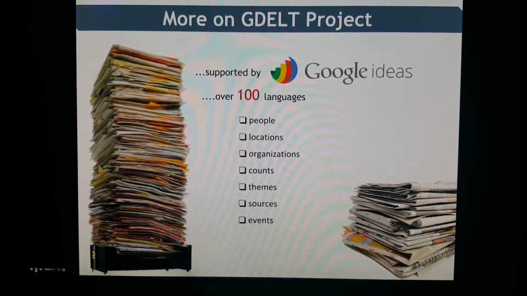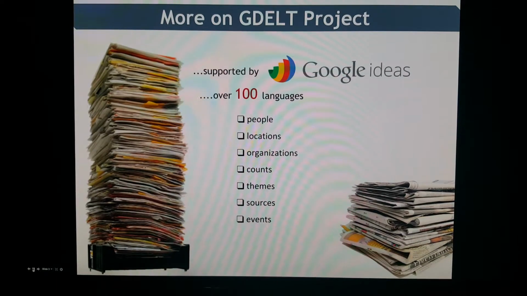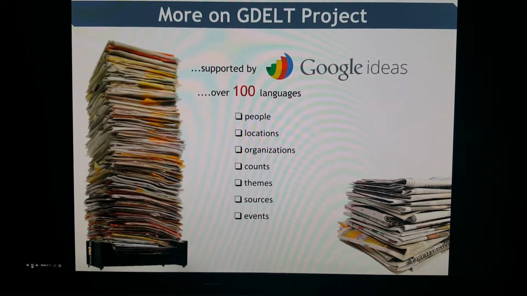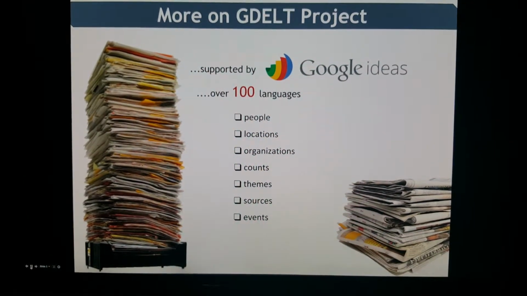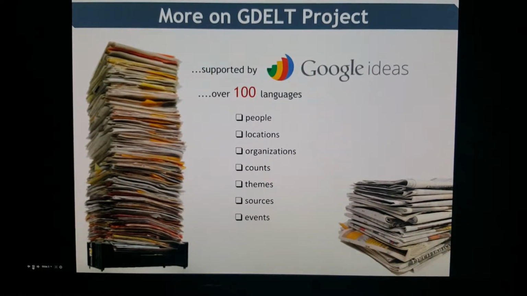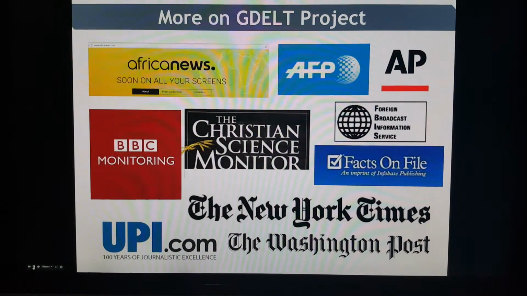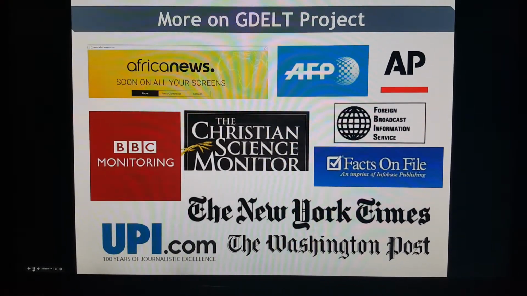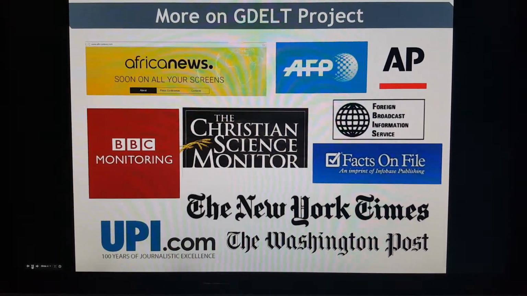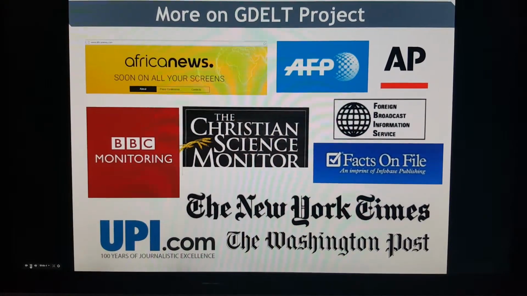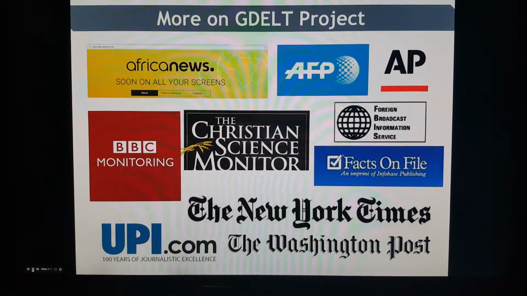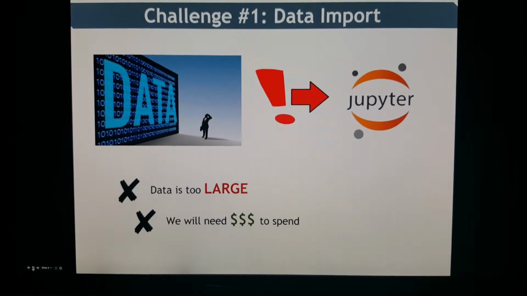Supported by Google Ideas, the GDELT project monitors the world's broadcast, print, and web news from nearly every corner of every country in over 100 languages and identifies the people, locations, organizations, counts, themes, sources, and events driving our global society every second of every day, creating a free open platform for computing on the entire world. In addition to the translated domestic news materials, the historical backfile of GDELT makes extensive use of online sources like the Washington Post, CPI.com, BBC Monitoring, African News, AFP, Facts on File, Christian Science Monitoring, and the rest.